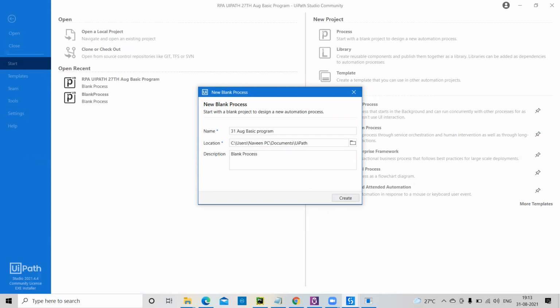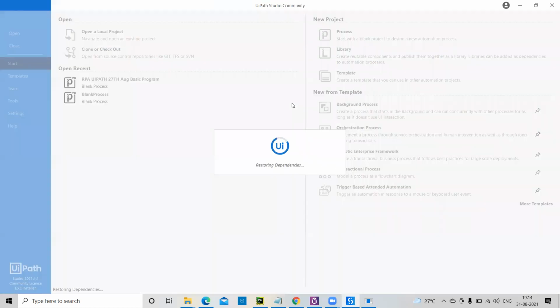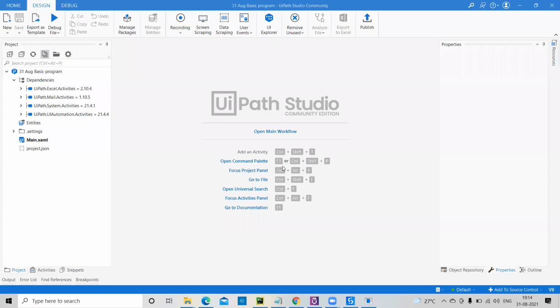Here the project name is 30 August basic program, and inside that we have C, Users, Naveen PC, Documents, and the UiPath folder. In every system, automatically it will take your username, and inside Documents it will automatically create one folder, that is UiPath, and we'll go for create. Right now we are going to launch this project and create the workspace, where you want to do the coding. It will add your dependencies and provide them.